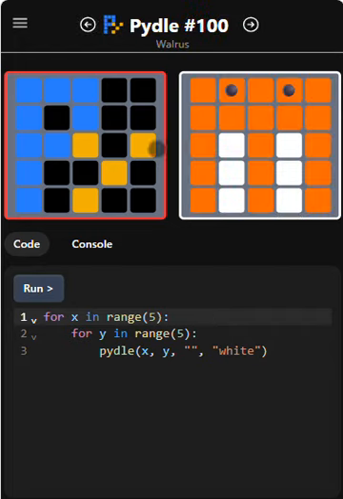I'll now solve yesterday's Pydle, so if you're new to Pydle or you want to learn more on how to solve Pydles, then keep on watching and I will solve it.